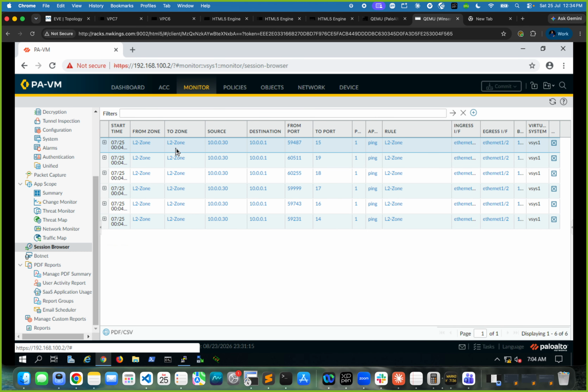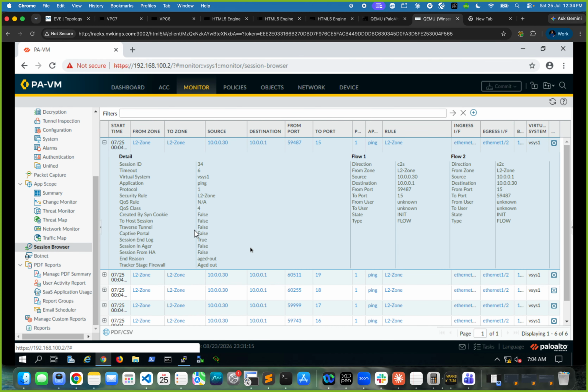But in case of vWire, we had to use a different zone. It was not intra-zone. If you go inside that as well, let me show you.